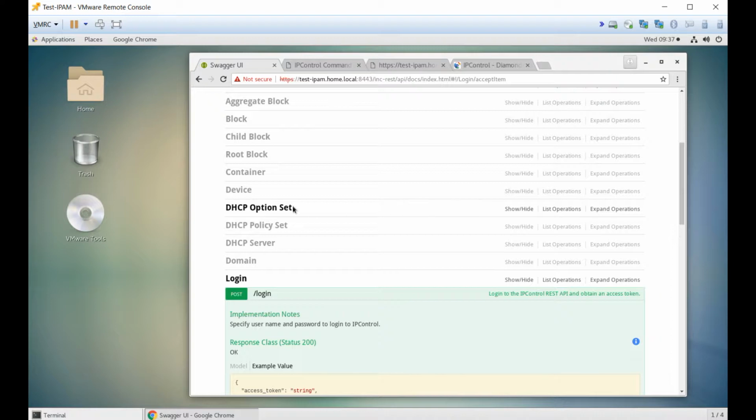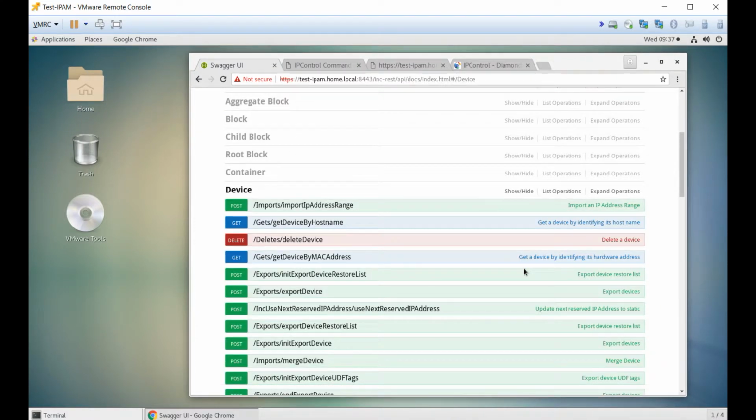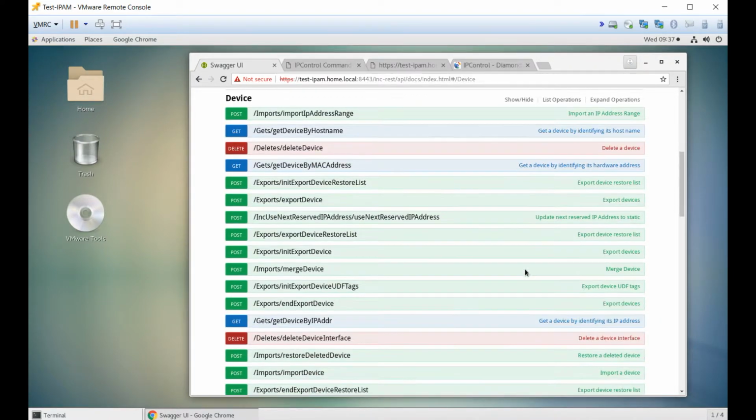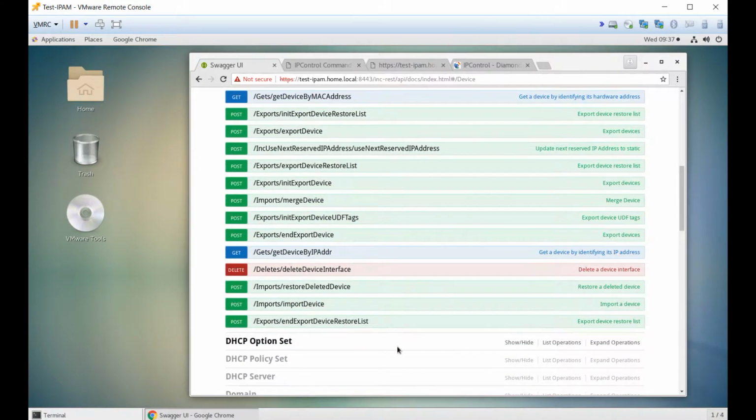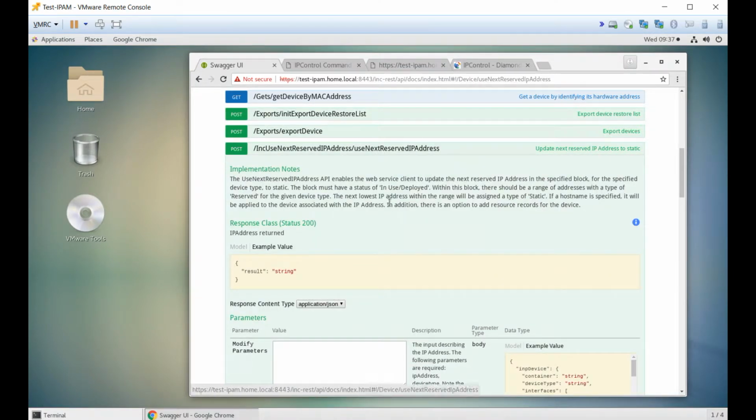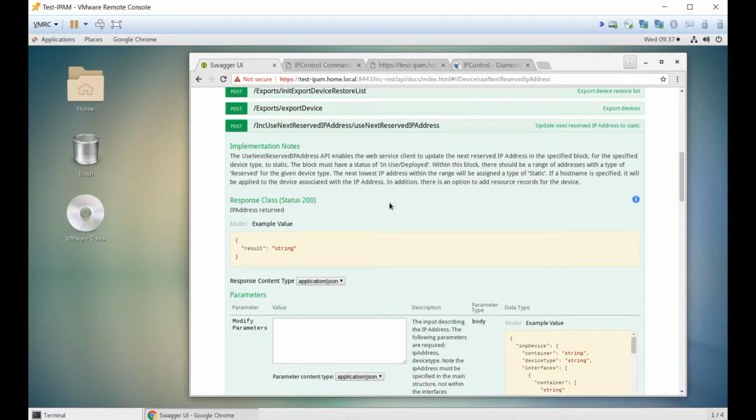So there's a few things that we have within this structure that we can show in examples here, and two specific APIs that I'm going to walk through. The first of those APIs is what we call the useNextReservedIP address, which effectively makes a call into the database. It looks for a reserved range of addresses, so when an actual status of reserved, takes one, converts it to a static, and then we use that for the IP address.